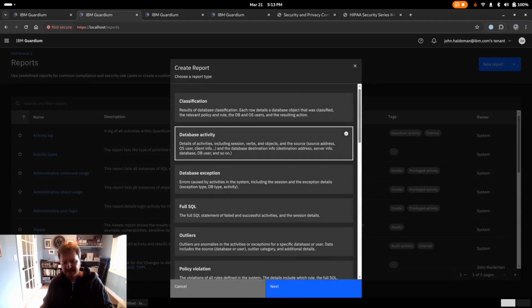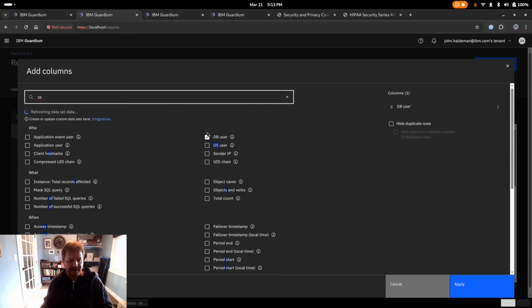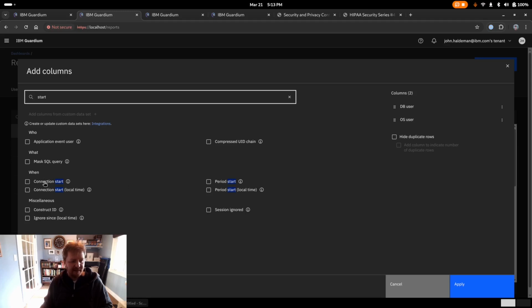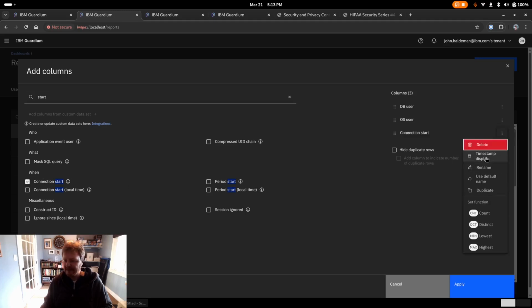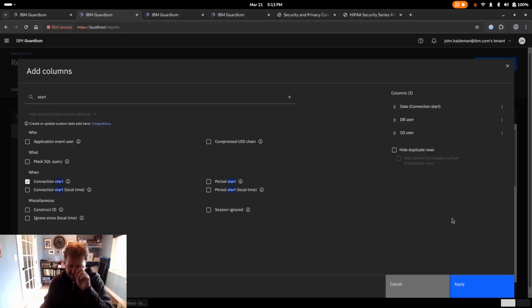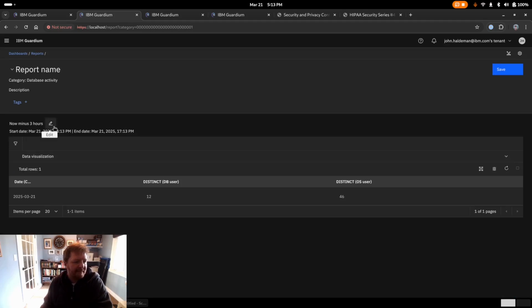So let's do that. So we'll create database activity here. We'll create a similar thing, DB user, OS user, and we'll add the connection start. We'll make that a date like we did before. Similar report to what we created before, except this time we're going to make both distinct.